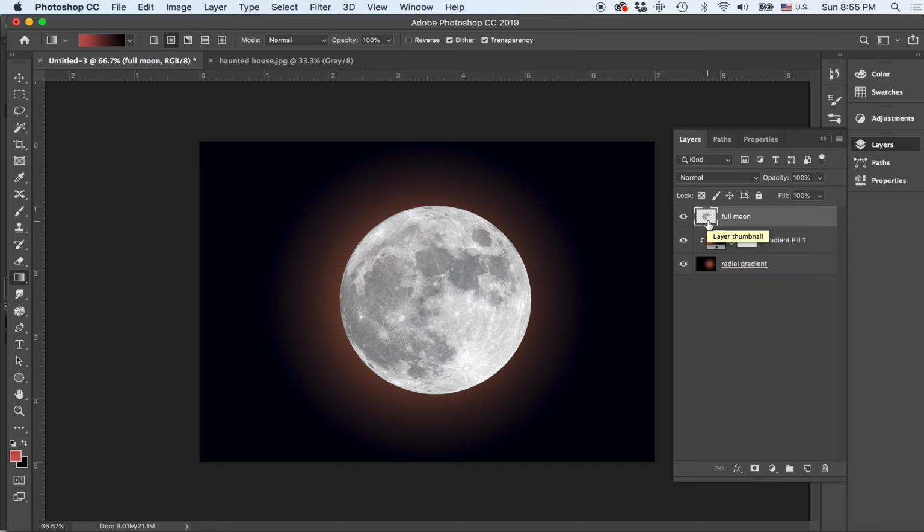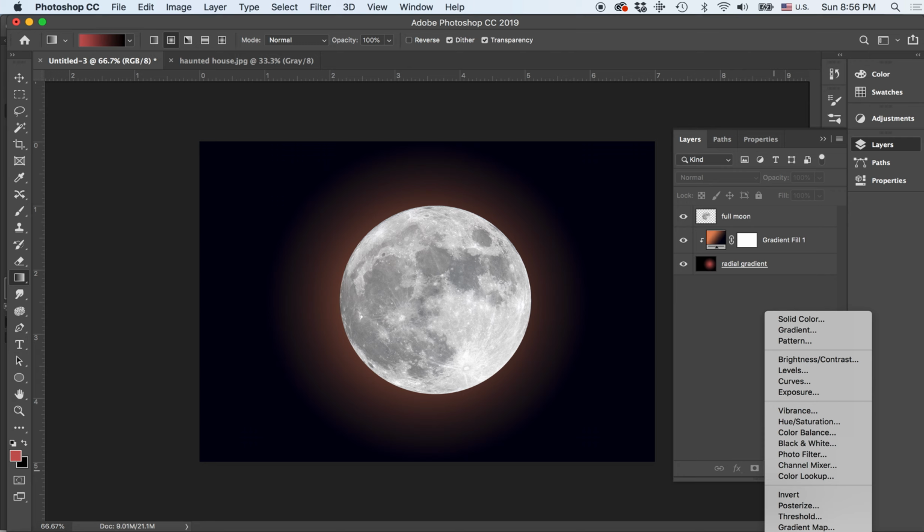Now what I want to do is play with the moon a little bit, and again I will go into this little icon over here, which will change the different modes. So you can change the vibrancy, the hue and saturation, the color balance if you want to do this in black and white. But it basically adds a layer on top of your layer that will change just what this particular image looks like.